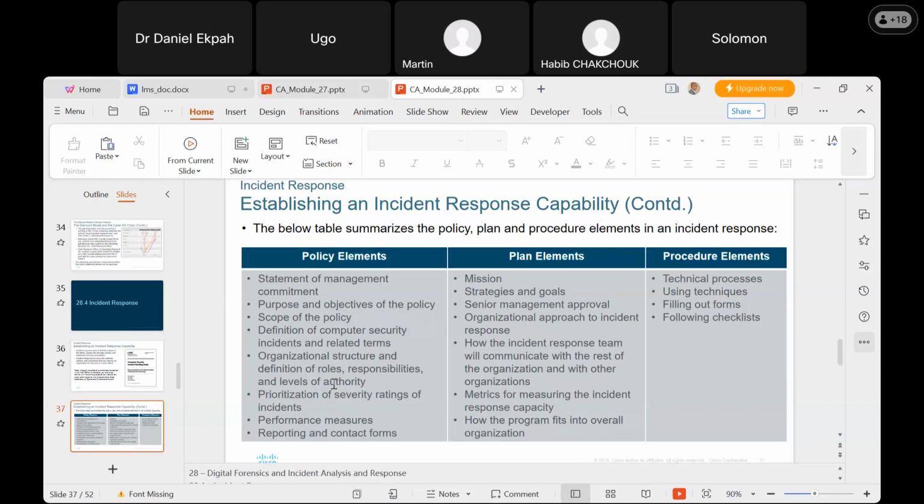And the plan element: the mission, the strategies and goals. This has to do with senior management approval before I can commence anything. Also the organization's approach to incident response, and how the incident response team will communicate with the rest of the organization and with other organizations. You also have to look under the plan elements at the metrics for measuring the incident response capacity, and how the program will fit into our organization.